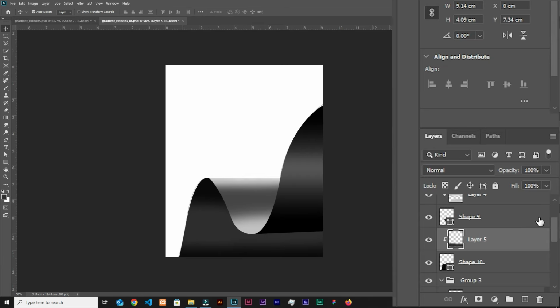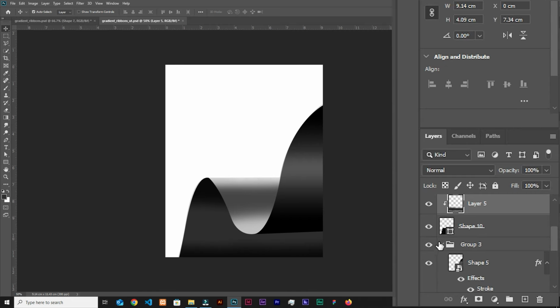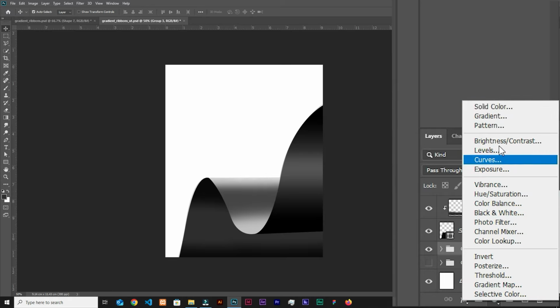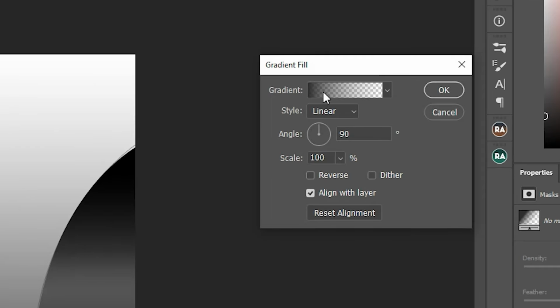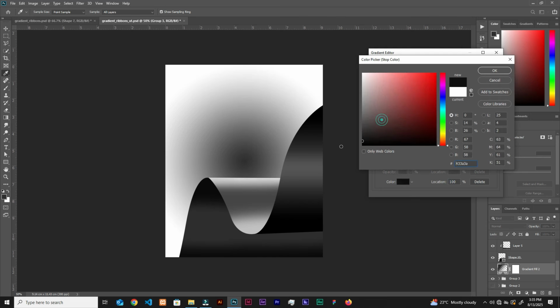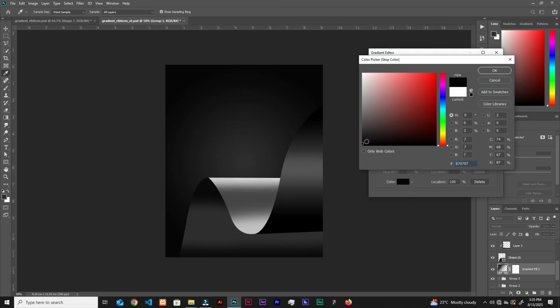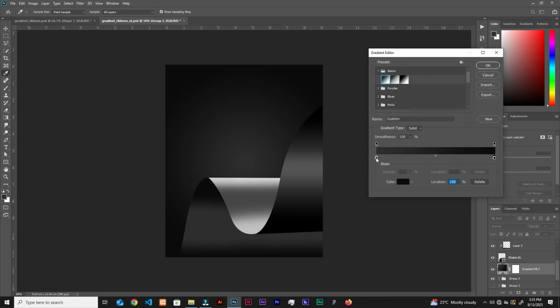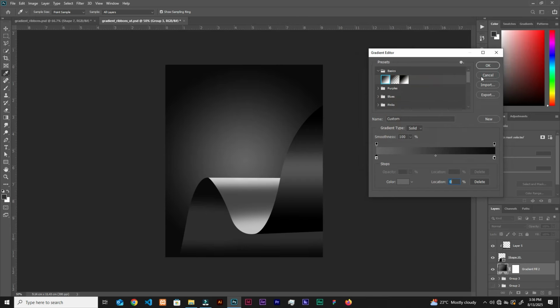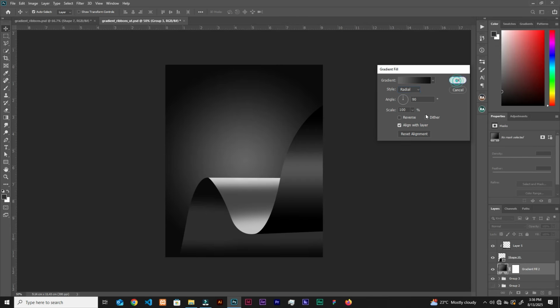So let's create a background. I'll close this, and let's create a background gradient. Let's choose radial and foreground to background. Here we can maintain this, but let's change the white to more black, and let's brighten this up. Let's push it. All right, click OK, click OK.